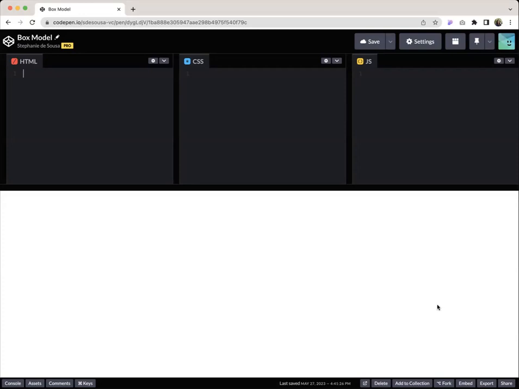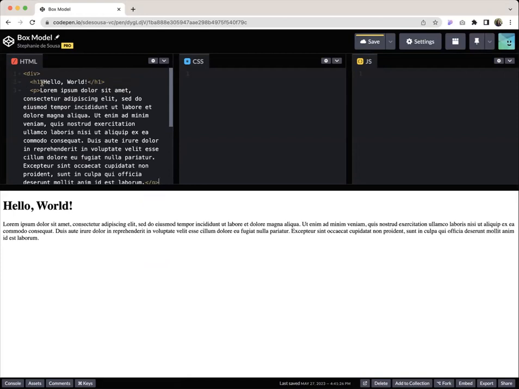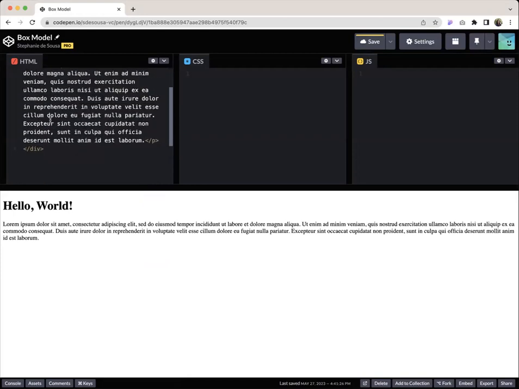So here we have our CodePen set up, and we are going to first create a div. And then we're going to go ahead and close it. And inside that div, let's go ahead and put an H1. Let's say hello world. And let's add some lorem ipsum. And we'll go ahead and close that. So we have a div with an H1 and paragraph copy.